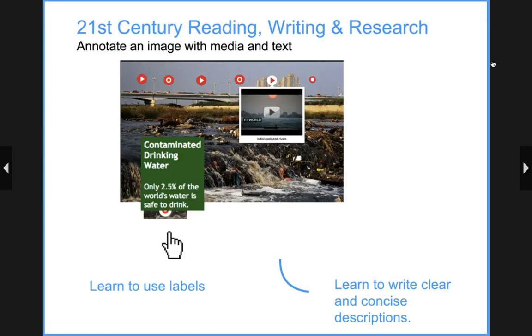When you have kids create the ThingLink, you need to require them to add and annotate the tags. That's 21st century writing, because in school we're always having kids write long essays and include lots of details. That's wonderful, except in the real world we also need to write clear, short, and concise sentences to describe something. That's a different writing skill, but it's very important. So here's what this student went ahead and did.